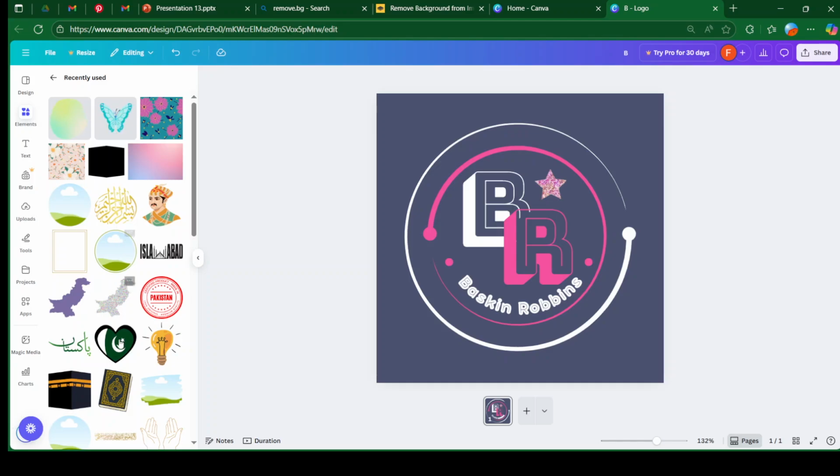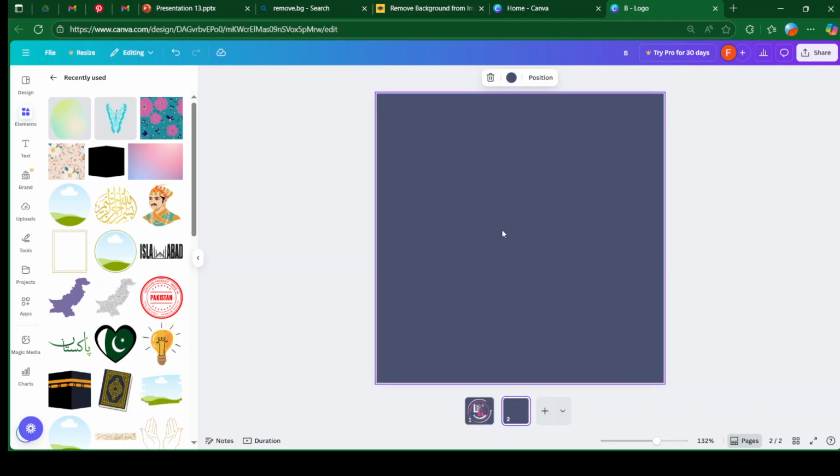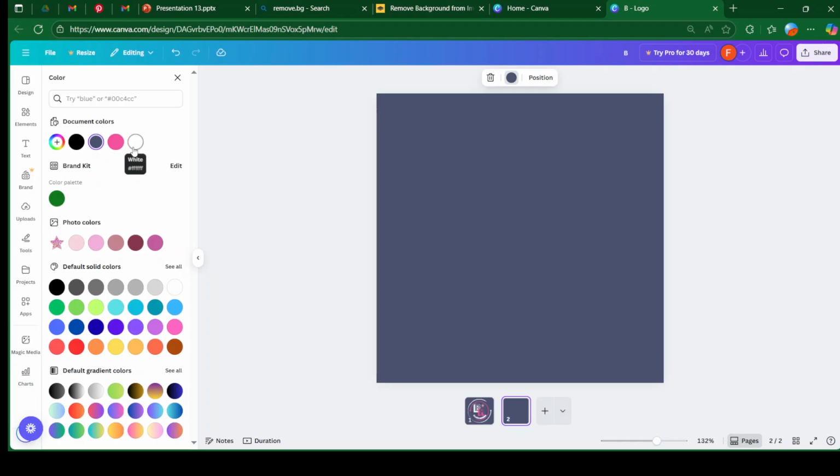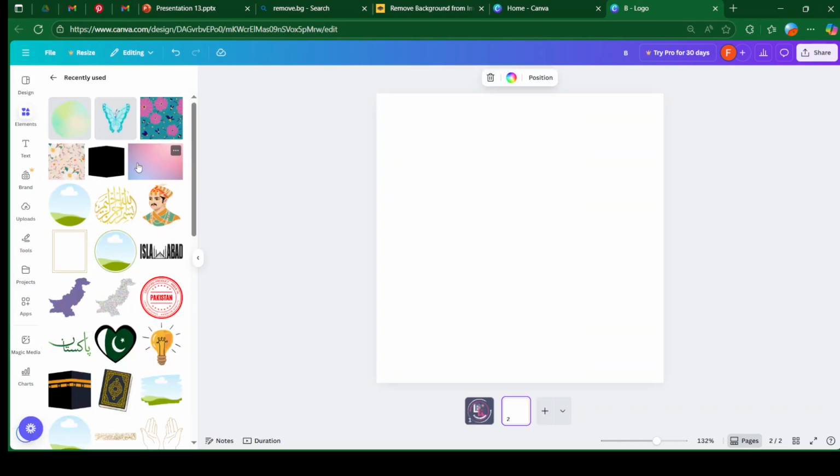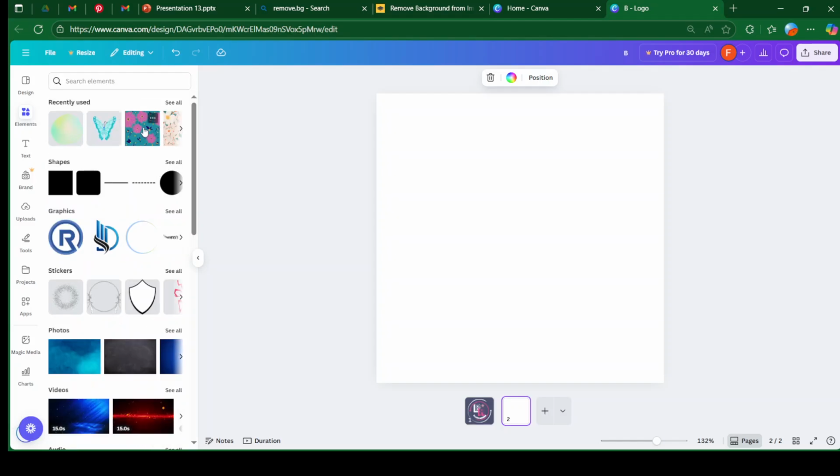I have quite a few of them in my recently used. I'm just gonna go over here to a new page, and you could also add pages over here. And okay, I got a white screen. I have a lot of these templates, I love those. We could also get moving graphics, just like the butterfly you're seeing.